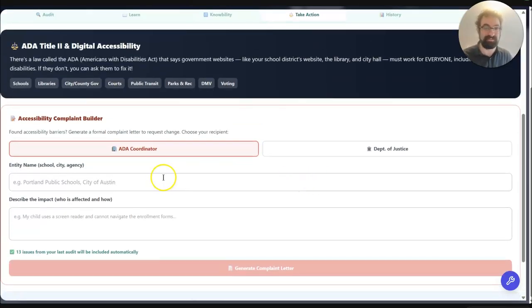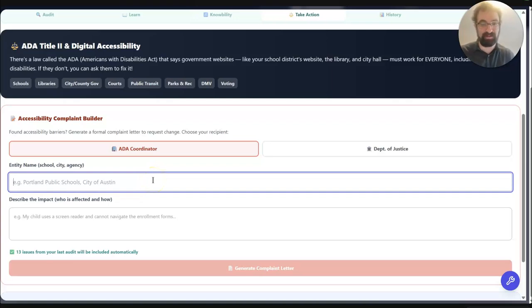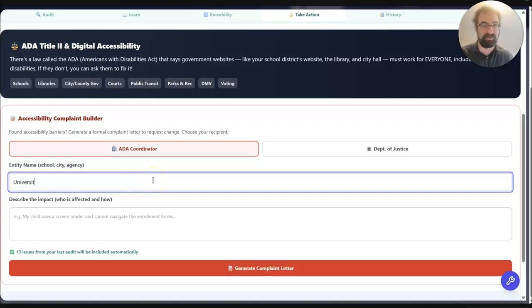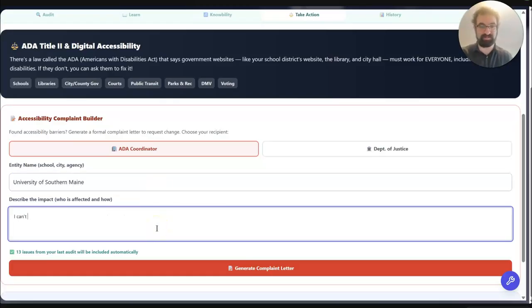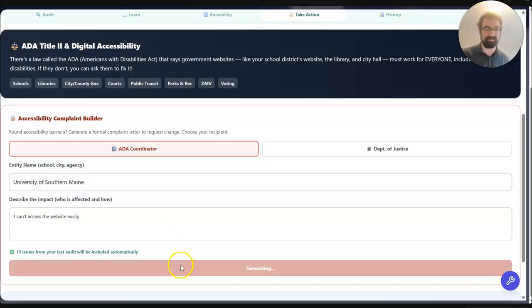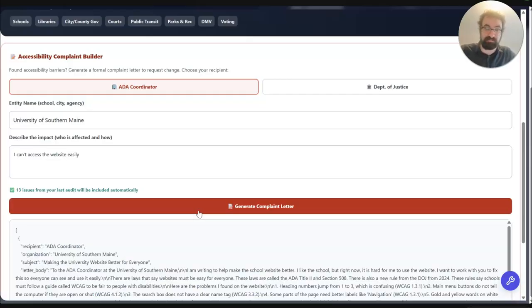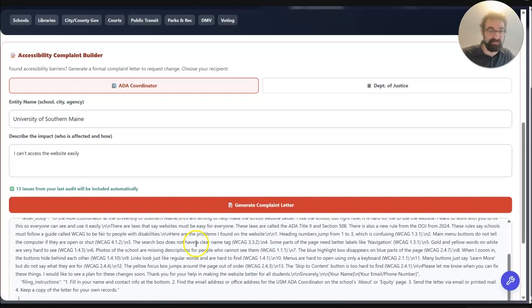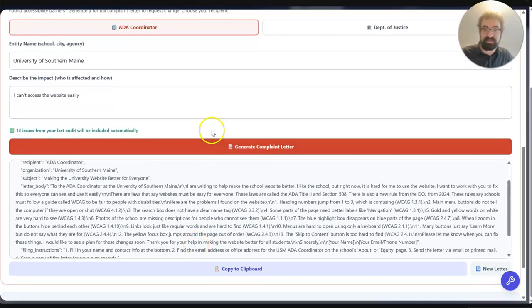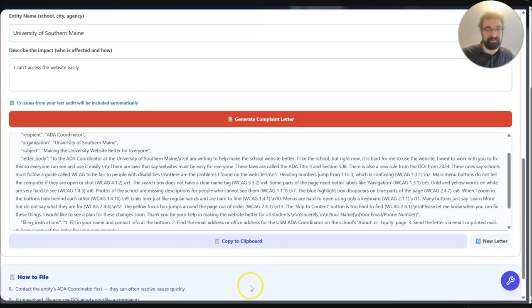So basically, this would allow you to generate from the initial issues that were spotted. So I could do University of Southern Maine. And I can't access the website easily, and then generate. And then it should basically explain the issues that were found and file it to the appropriate one. So here you go. So essentially, and then you could copy that.